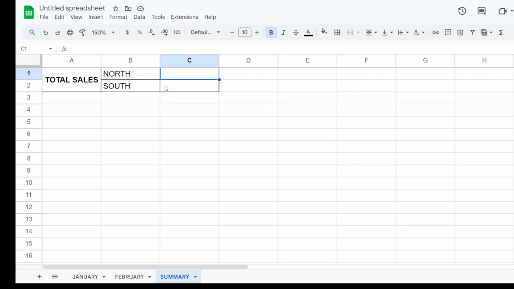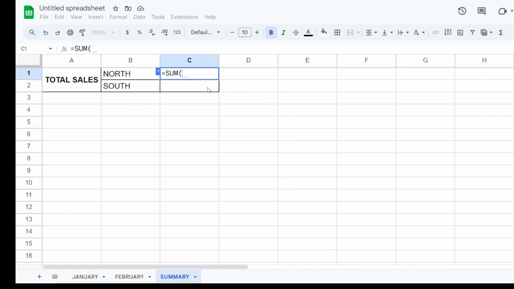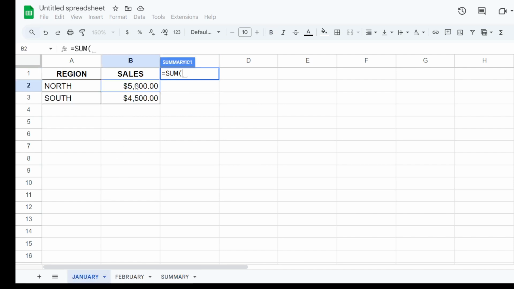Click into cell C1 on the summary sheet and start the formula by typing SUM. Leave the parenthesis open so you can add the references. Now click the January tab and select cell B2, which contains the North sales for January. You'll see the formula update to include January.B2.